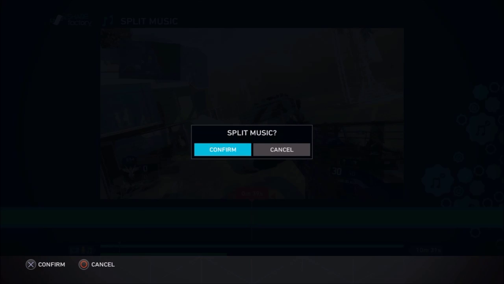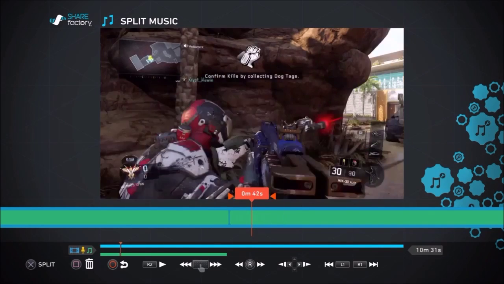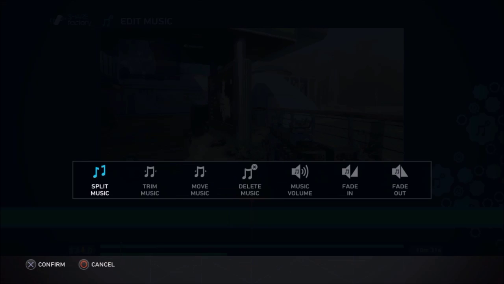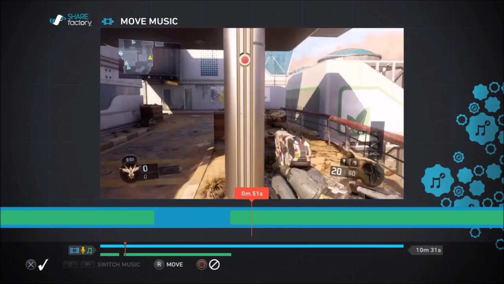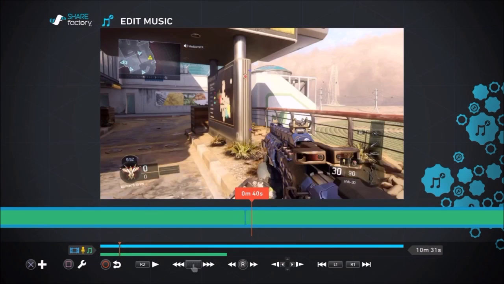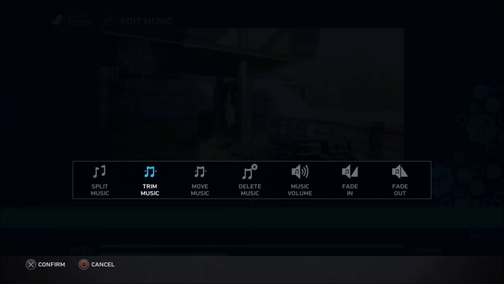All you have to do is press X where you want to split it, and it says split music, confirm. And as you can see, there's two parts now, and you can either delete the music or you can move the music all around the clip. You can also trim it.